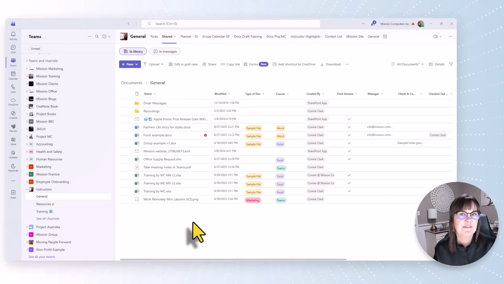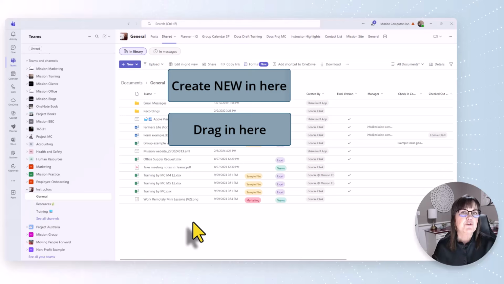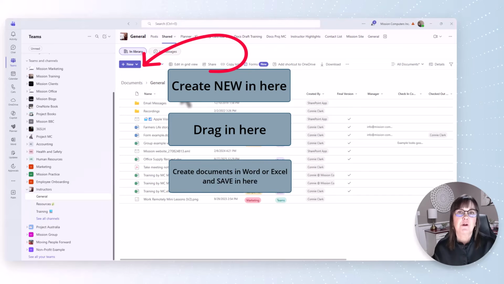So what ends up in this library? Well, really it's anything that you drag in here, or you create new from this button, or maybe you create new from your application like Word or Excel or other apps that are part of the Microsoft suite, and state that this is the location you want the file to go into.